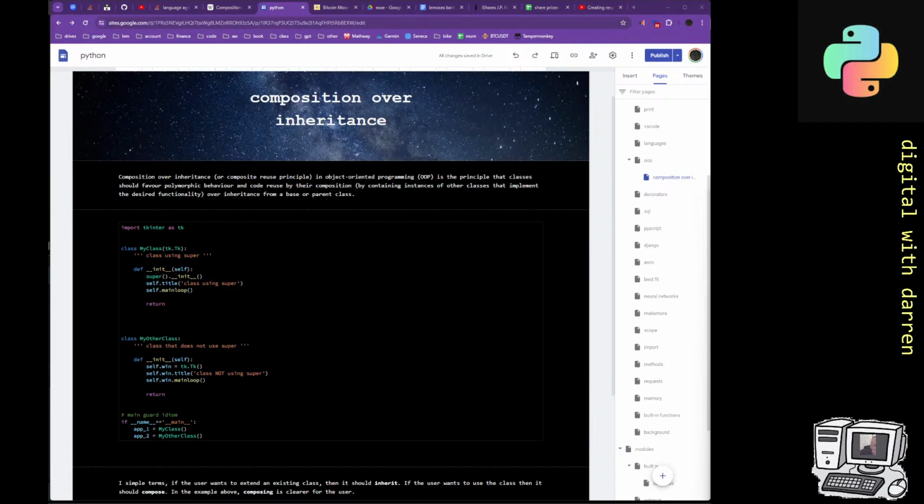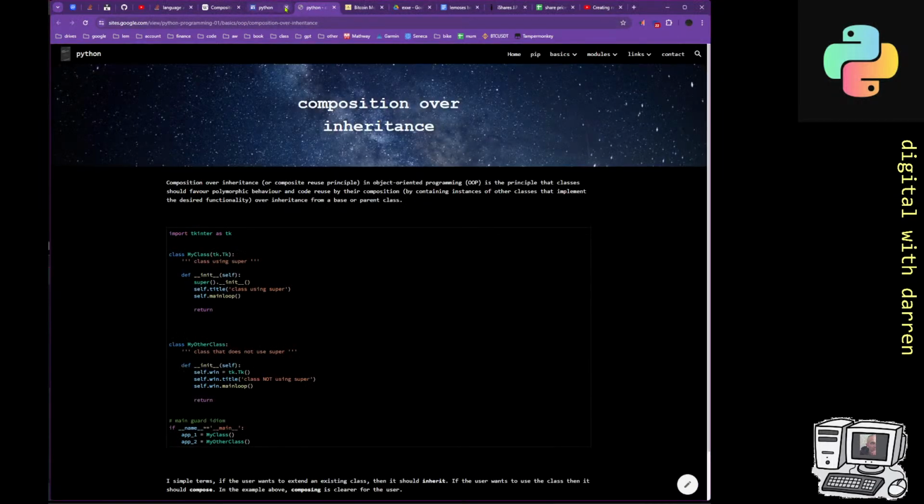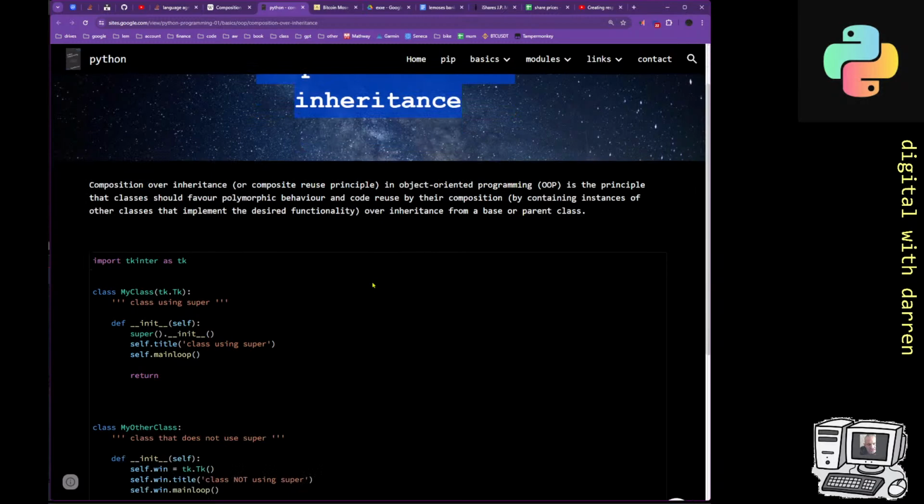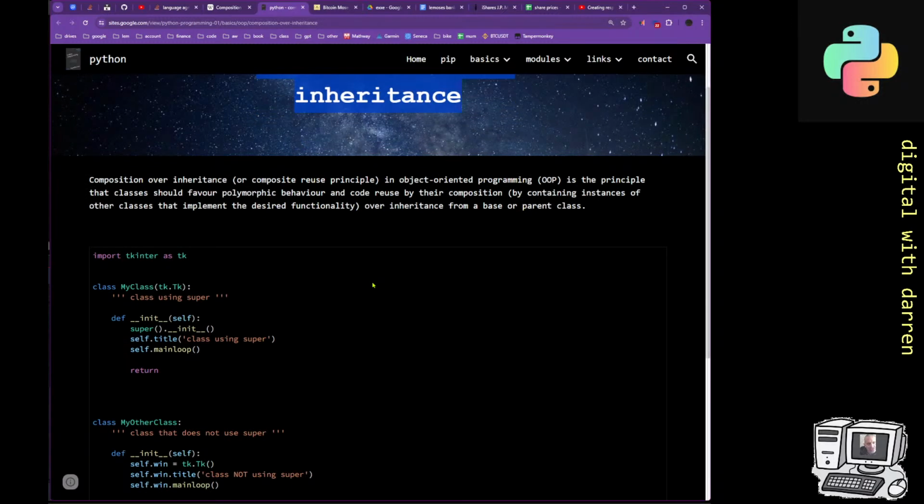Right, and in this particular video we're looking at composition over inheritance. So maybe I'll publish this, or view publish site. Let's have a little look. Probably a little bit clearer this way. So I've just called this composition over inheritance, and what we're actually looking at is object-oriented programming, and Python is an object-oriented programming language.